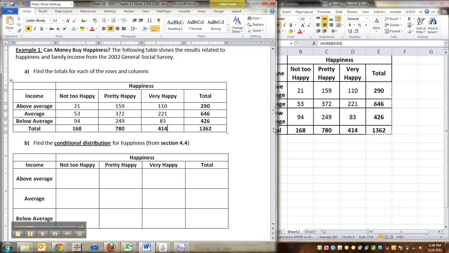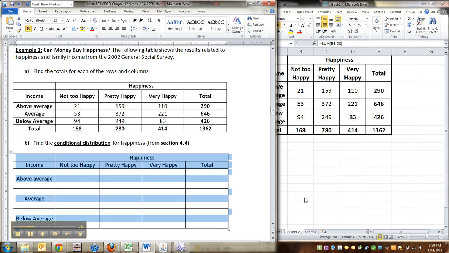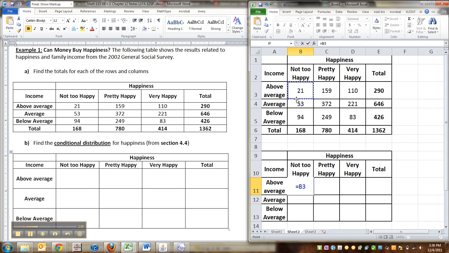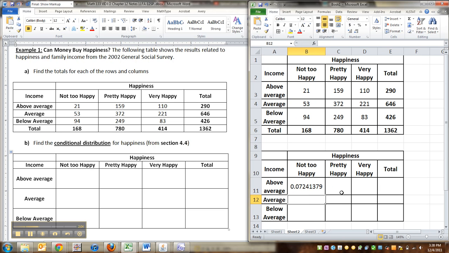Okay, now I want the conditional distribution. So I'm going to copy and paste this in. Copy, go over here and paste. All right, the conditional distribution is based on happiness for this particular problem. You can do it based on the row or the column. So this is going to be going across the row like this. So I want to take equals that 21, and I'm going to divide it by that 290, and I don't want that 290 to change. So I'm going to do that. And then I'm going to drag it across the row. Right, so all the varying levels of happiness, here's the above average income, and so on.